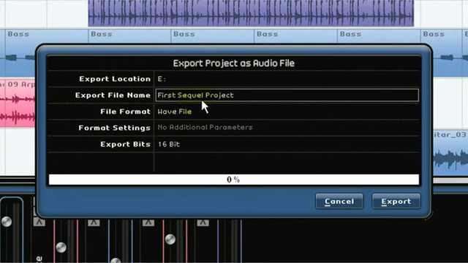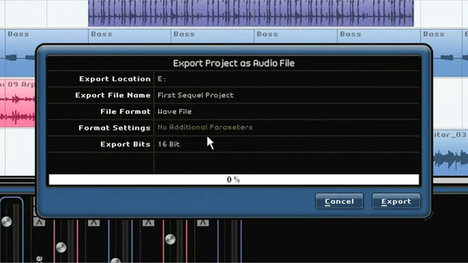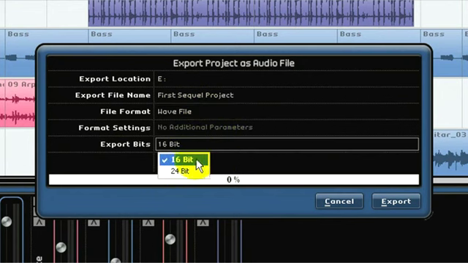To create a CD, we need to select WAV file for the format, and for export bits, choose 16. Click Export.